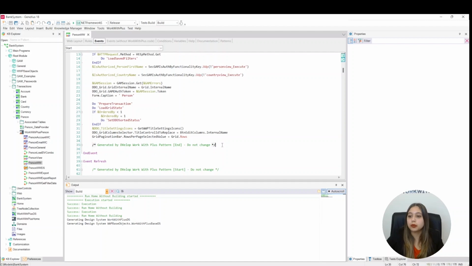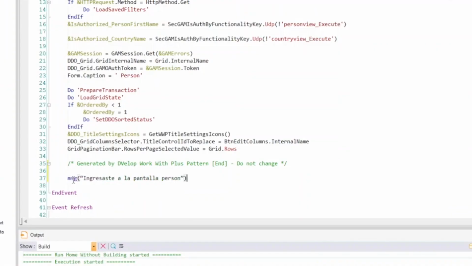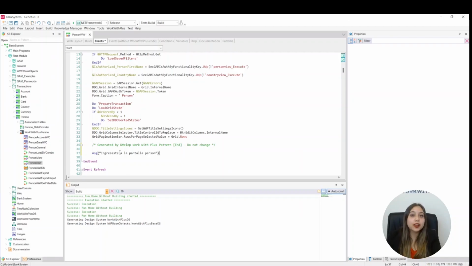The next step after this would be to add the event we want. In this case, we will create a code to run when the screen is entered. Also, in this case, the message will say, "You have entered the screen, person." It is important to remember, as I have mentioned before, that all code added by us must be after these comments.